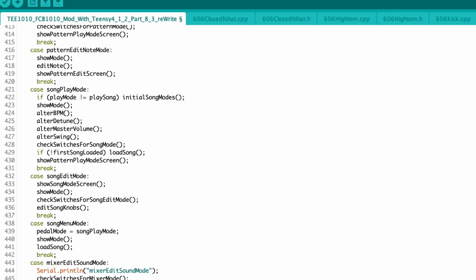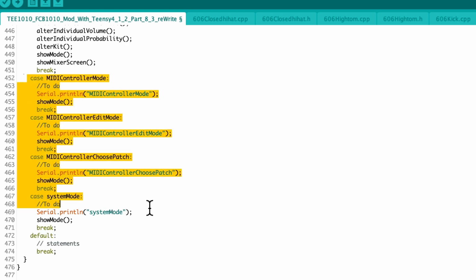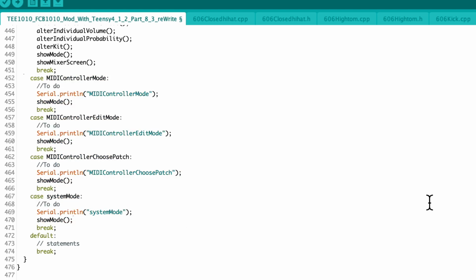The new mode that I've entered is song mode, and these are the things that song mode does. There's also song edit mode and song menu mode. There's a few more things to do down here which haven't been implemented yet, including MIDI controller and a system mode.